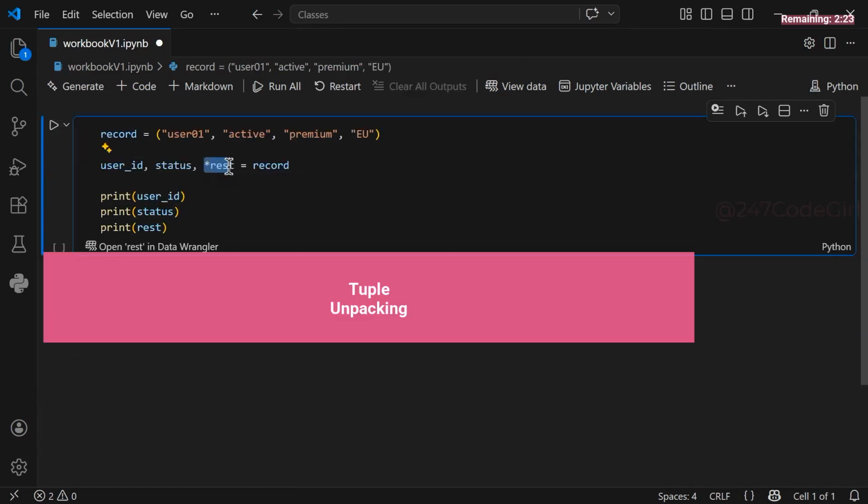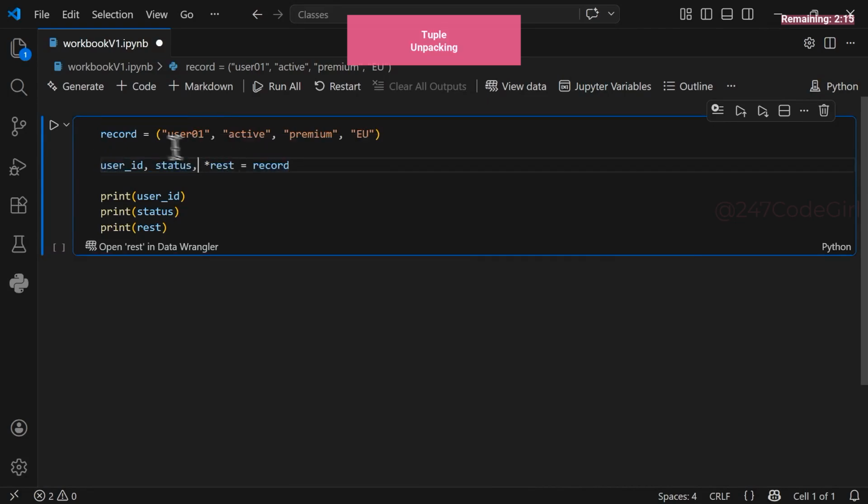Ever spotted an asterisk in Python code and wondered what it actually does? Let's dive into this snippet and uncover its hidden power together. Right here, we have a record, and it's stored as a standard tuple. Imagine you have just pulled this data straight from a database. It contains a user ID, their status, subscription type, and location. But what if you're only interested in those first two specific items? Specifically the user ID and whether they are currently active. The remaining data isn't something you need to process just yet. So how do you handle this efficiently without the clutter?